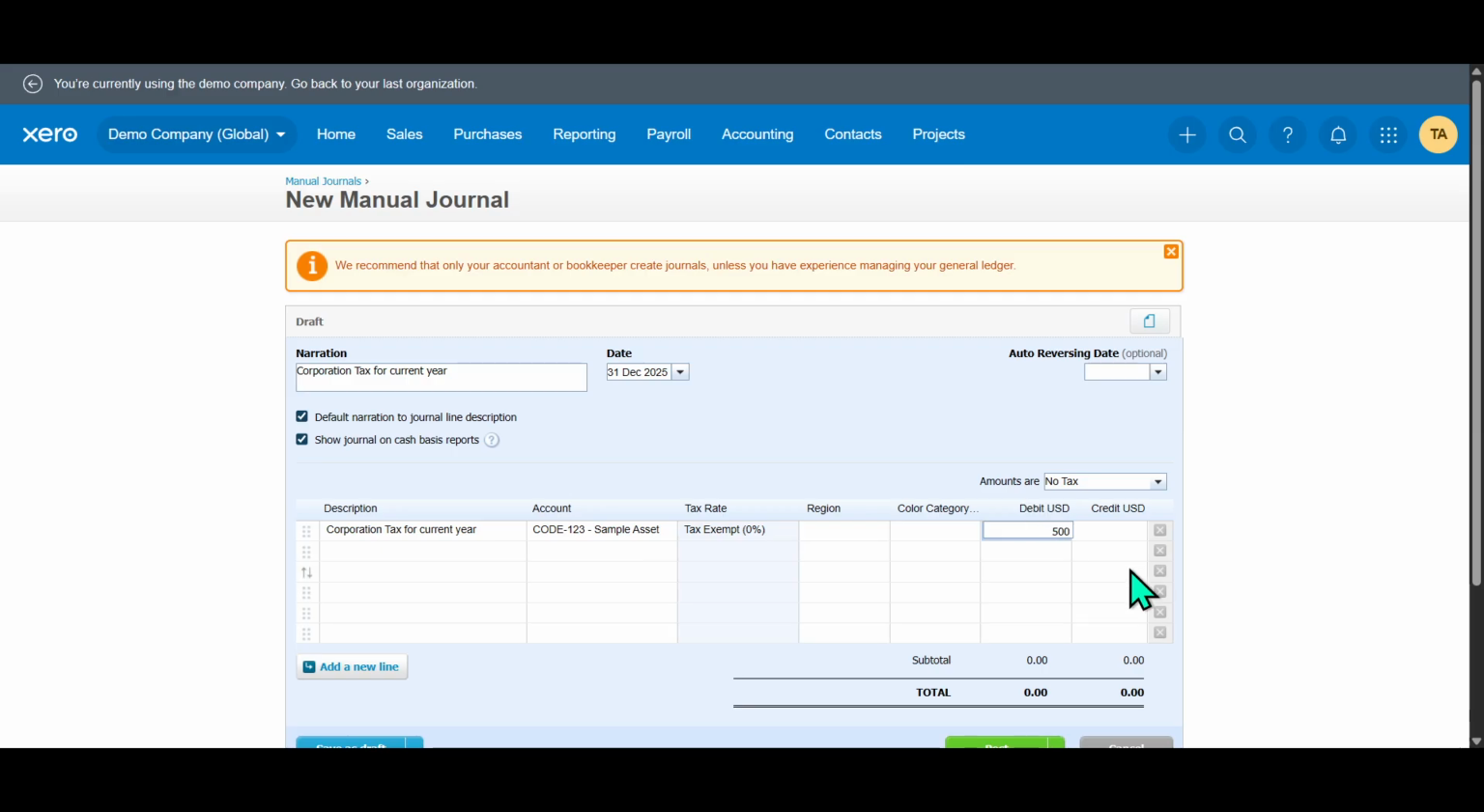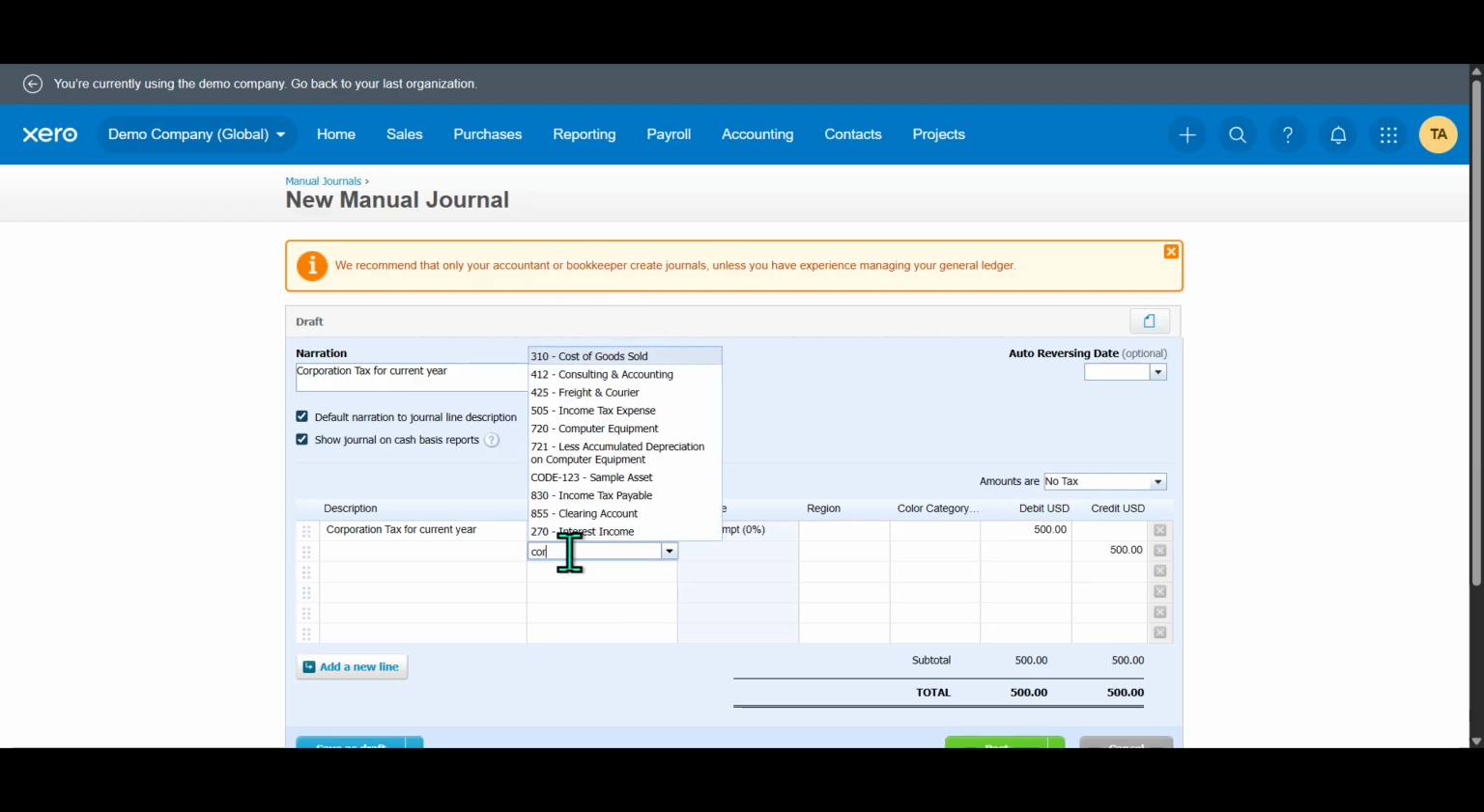With everything in place, you're ready for the final step. Simply click on the Post button. This action finalizes your journal entry, updating your accounts accordingly. And just like that, you've successfully entered corporation tax in Xero.